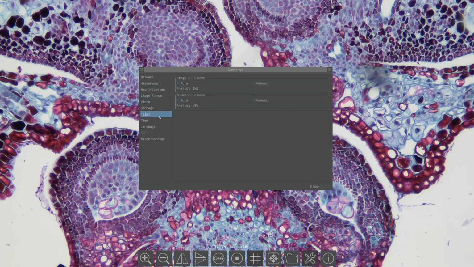Then finally, going down to files, here we can select how we want the file to be named. If it's set to auto, it'll choose a prefix and then save iteratively, such as image 001, image 002. If set to manual, you'll be able to manually name the image each time an image is captured.